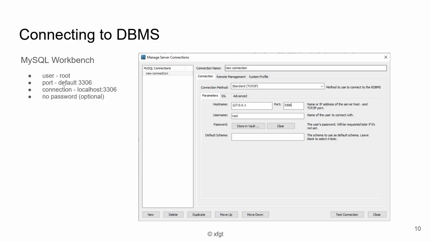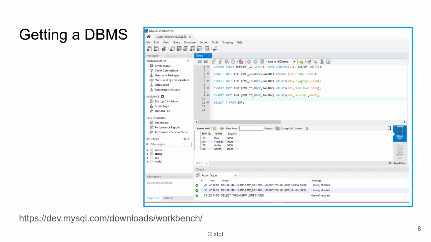Username is root, port is the default for the database. That's the easier way to do it. That's the recommended way to do it if you're first starting up with databases and MySQL and SQL. That's the way to do it.